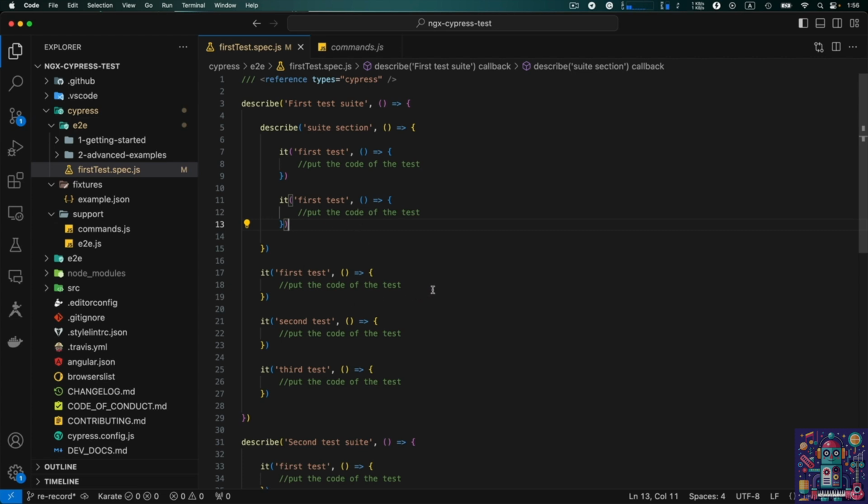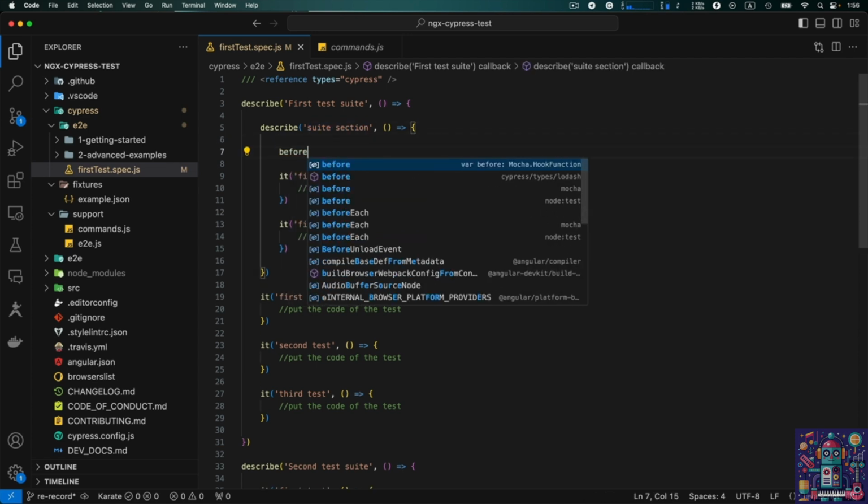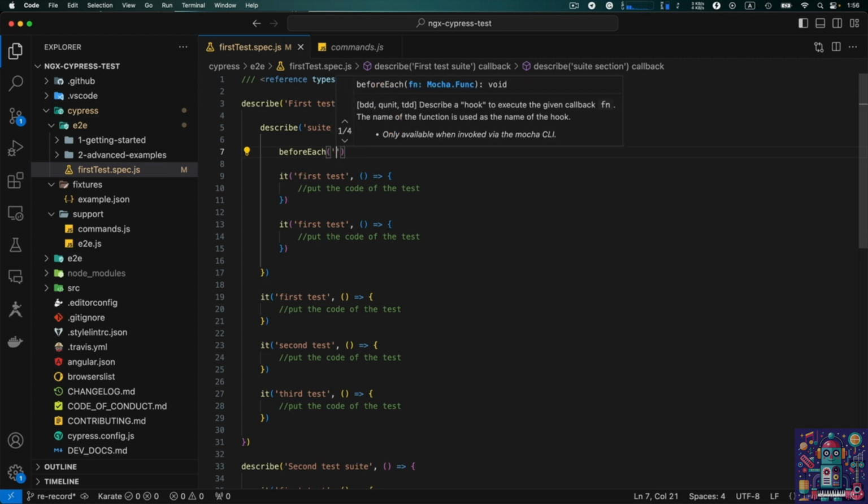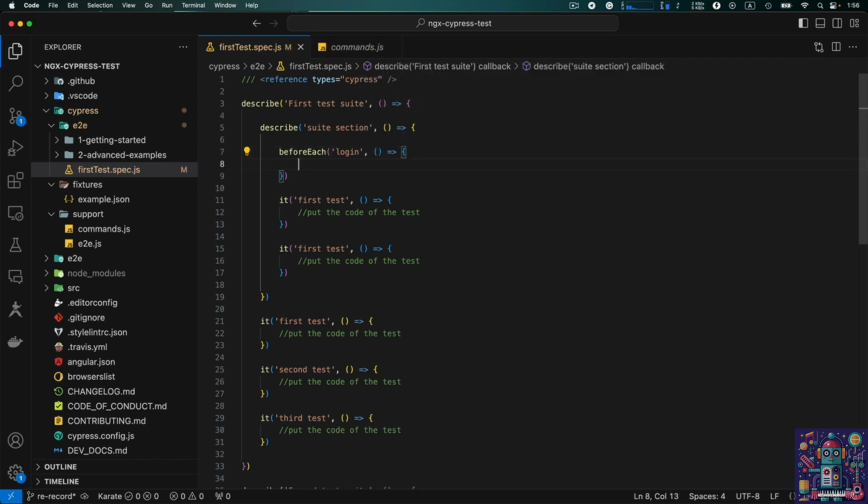Why can this be useful? In case you want to drive the logic of the test differently, depending on the precondition. For example, for this test suite section, you want to add a beforeEach hook, and let's say this beforeEach hook will be responsible for the login operation. Something that you want to repeat for every test can be executed inside of the beforeEach. So when the tests are executed, first beforeEach will be executed, then this test. Then beforeEach again, then this test.